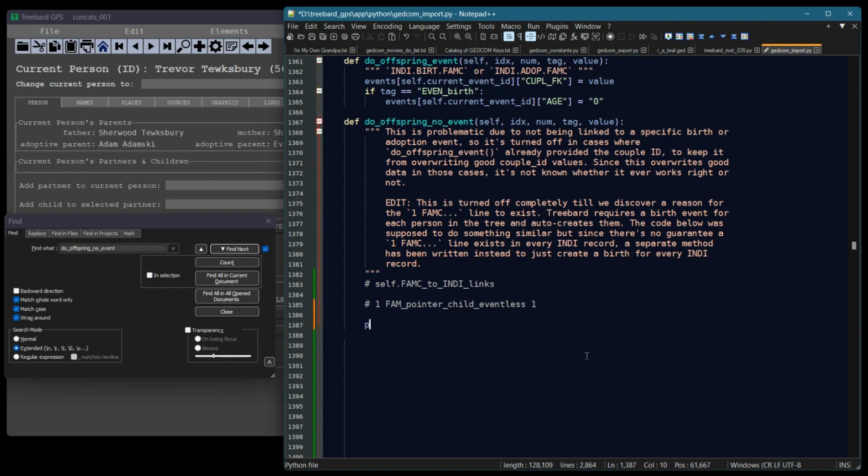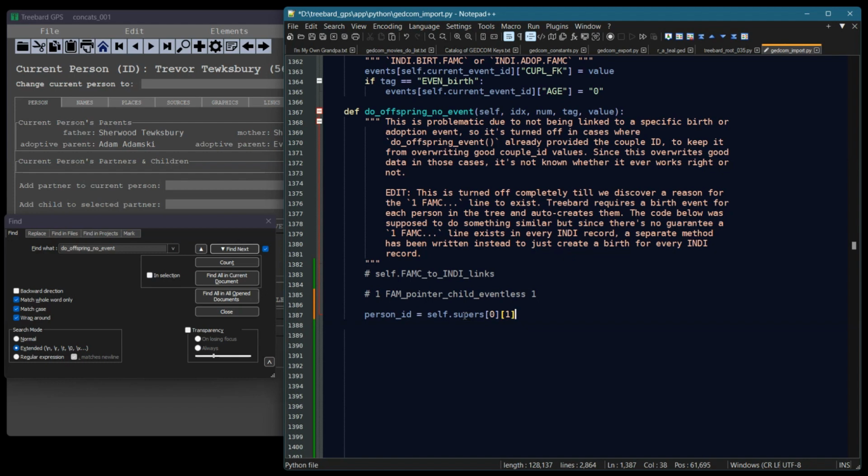So we're going to need a person ID, which is going to be equal to, we can just go get it, it's easy. This is how you look back at previous lines, self.supers. Use it to go back to the 0 tag. There's a tag and a value. This is the value. 0 here would be the tag itself, and this would be the value, which is a person ID because the 0 tag was INDI.